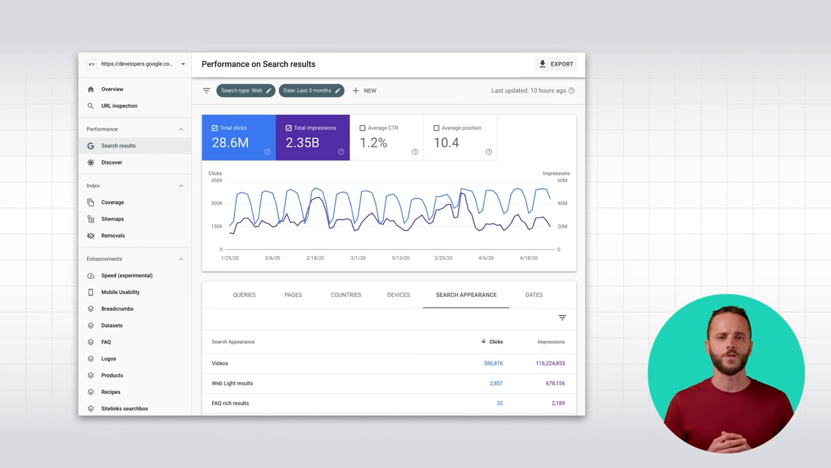To understand your rich results performance over time, add a filter to the report for the specific search appearance you want to examine, such as videos or product results. You can do that by clicking a row in the table of the search appearance tab. This will update all your performance charts to show only rich results traffic by queries, pages, countries, and devices.